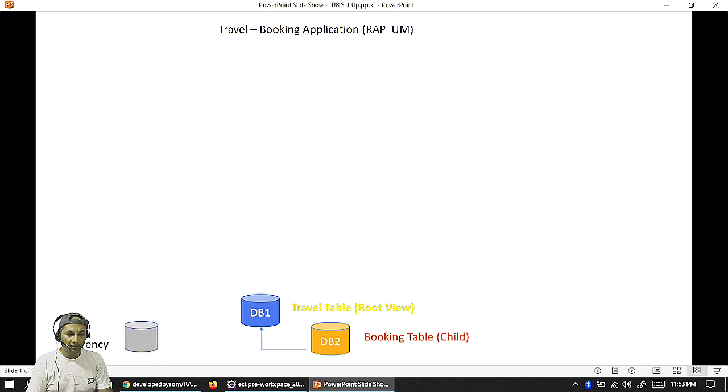Here I'll also be using supportive database tables, for example currency and also customer. These do not need to be associated with a composition, because they are supportive database tables, and my transactional application will not create any customer or currency. Rather, I'll be using them as master data. So I don't need to create any composition association between the customer and my travel. All right, I think that is pretty much clear.